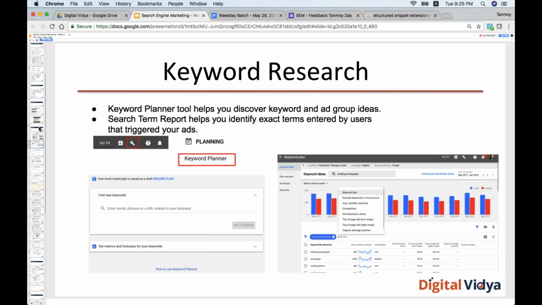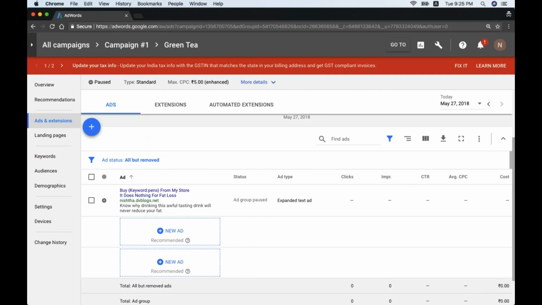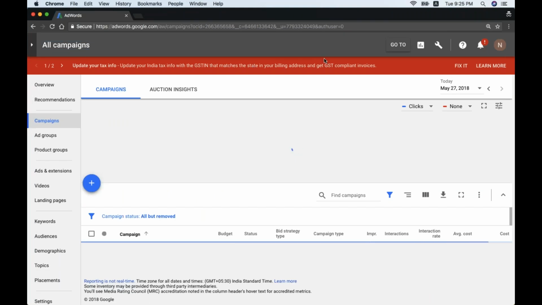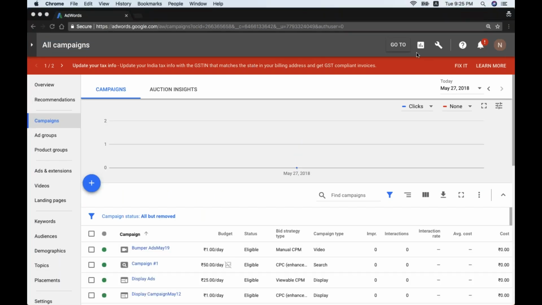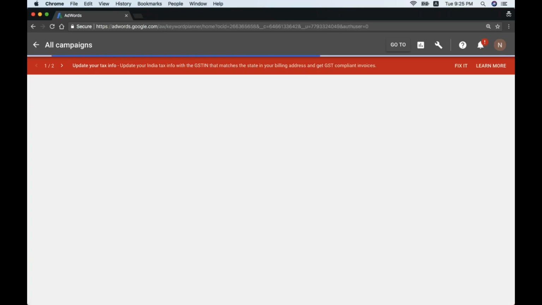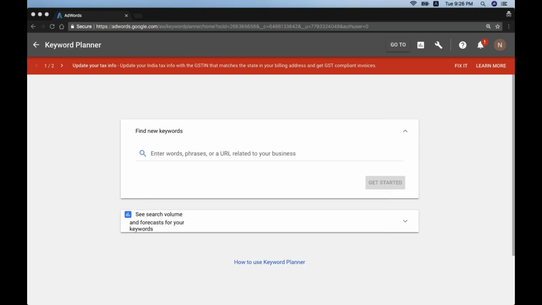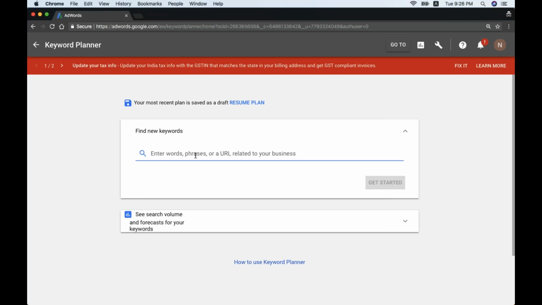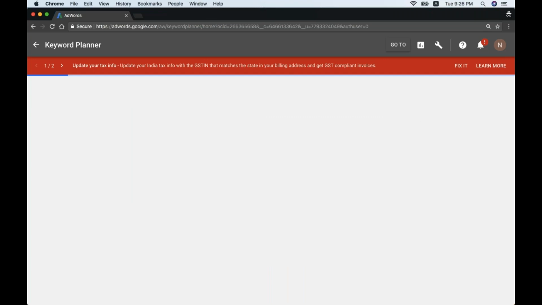Okay, so let's have a look at how this tool works. To get to your keyword tool, click the wrench icon, and under planning you will find Keyword Planner. You can select it. Here you can search with a word or phrase, or you can put your website as well. Let's say we are selling iPhone 7s, and we say get started.